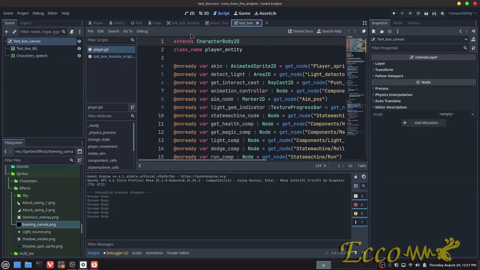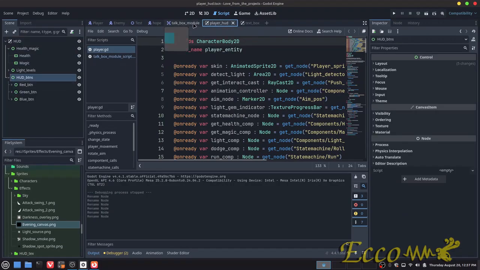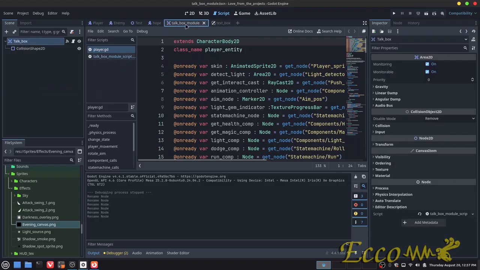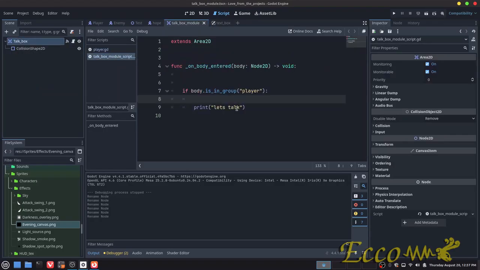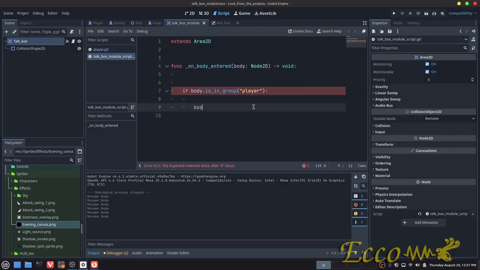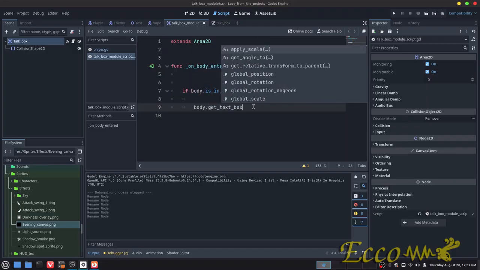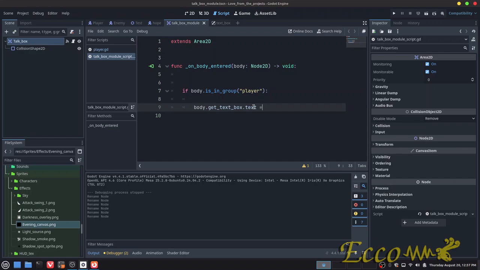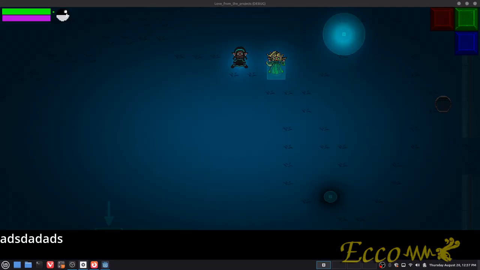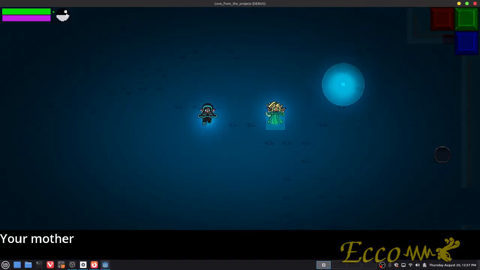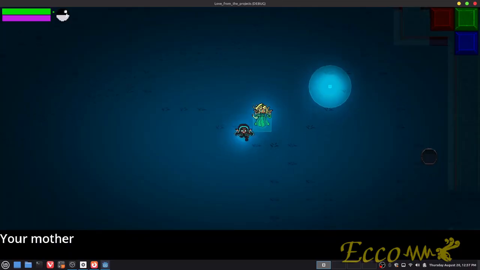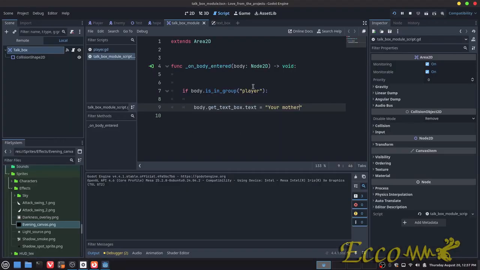All right. Nothing there. Player HUD. Get rid of that. Text box module. Instead, we can go here, and we're gonna go body dot text box dot text equals your mother. Okay. Okay. Beautiful. Change the text. Awesome.